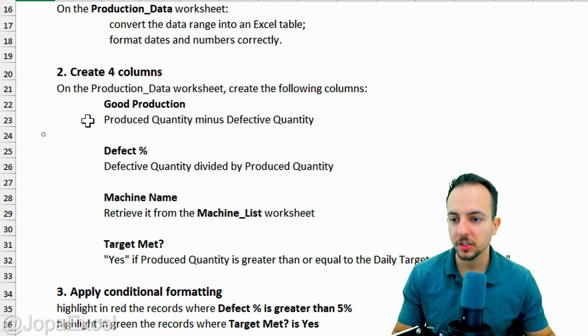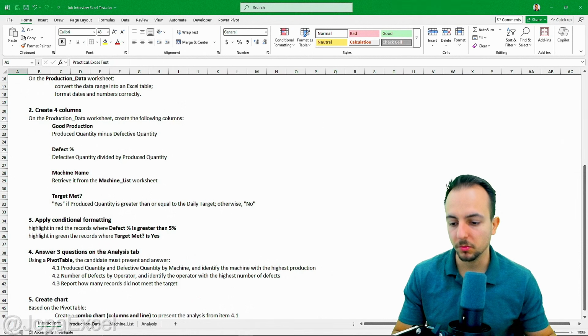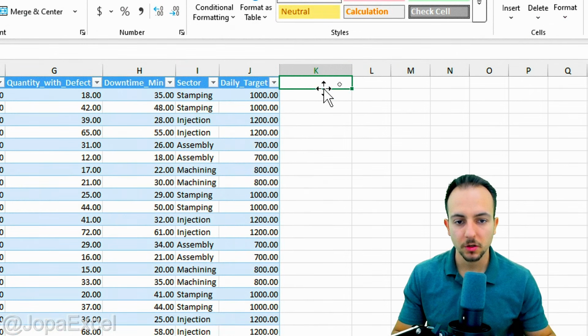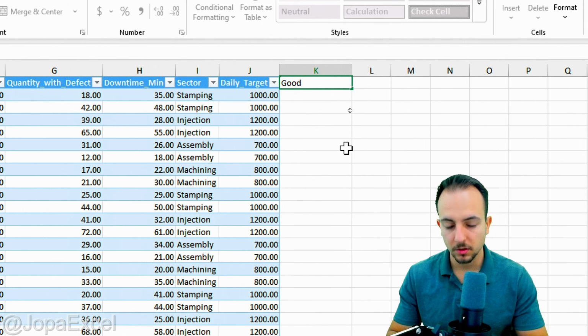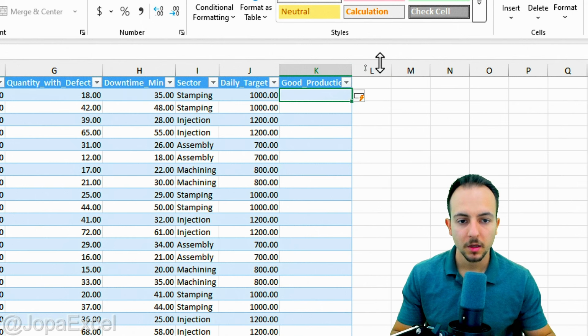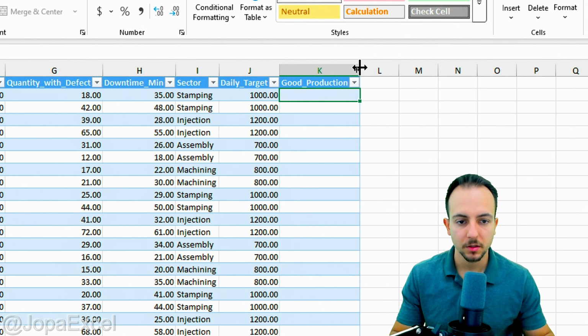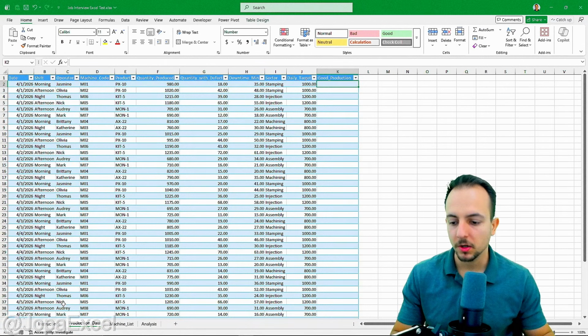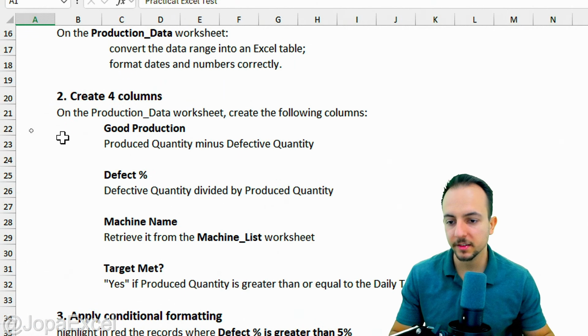Now we can move on to the second one. Create 4 columns. On the production data worksheet, create the following columns. Good production. So this is the first column we're gonna do, good production. So let's create this column first, and then we move on to the second portion of this question. So let's move back to the sheet, and in this new column, I can write good underscore production, and then enter. I can also click, hold, and drag to the right to make this column a little bit wider, like this.